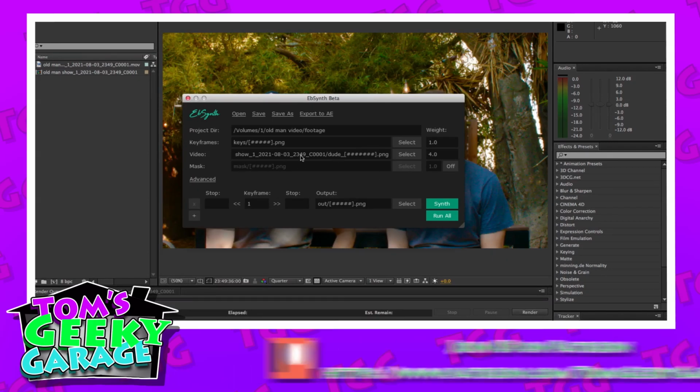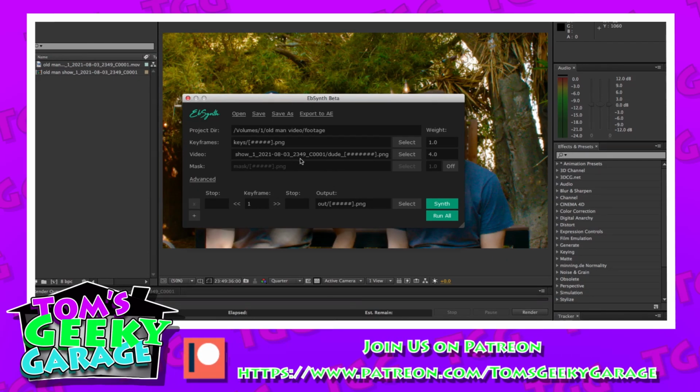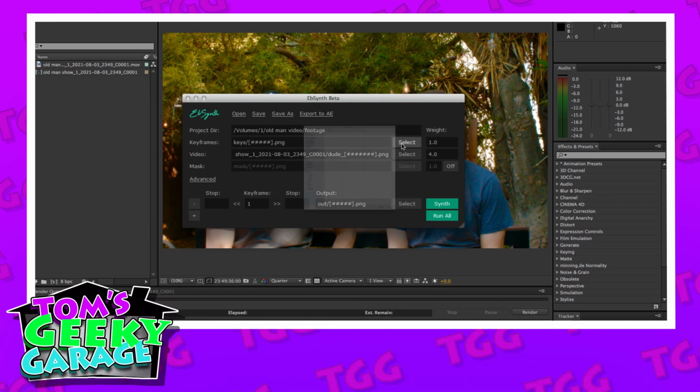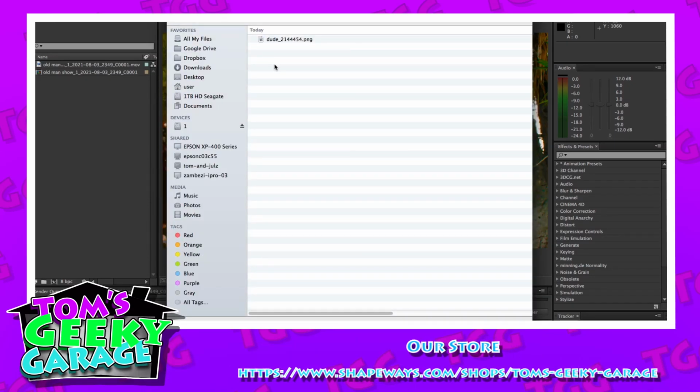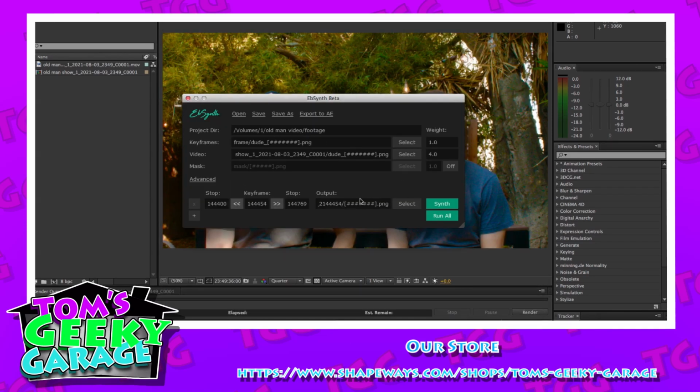It knows, and now it's going to pull in every image in that folder. And then now our keyframes are basically your source frame. So this is the one that you edited. This is what you want all the frames to look like. So we put that frame in here. There we go. All right.